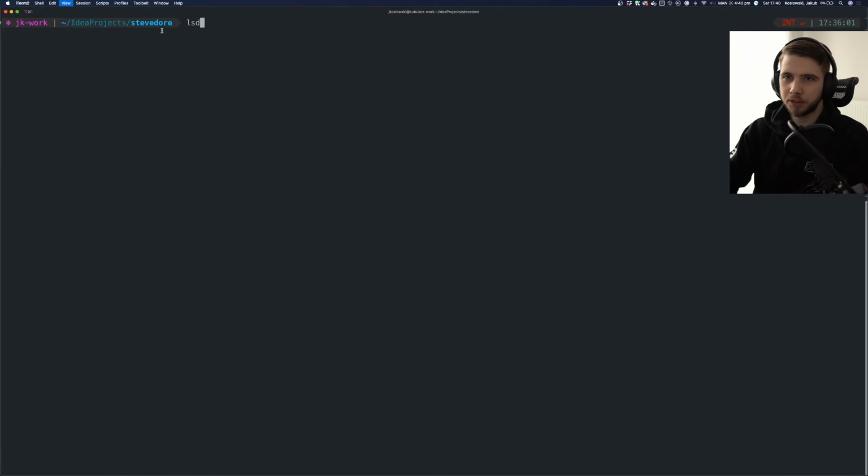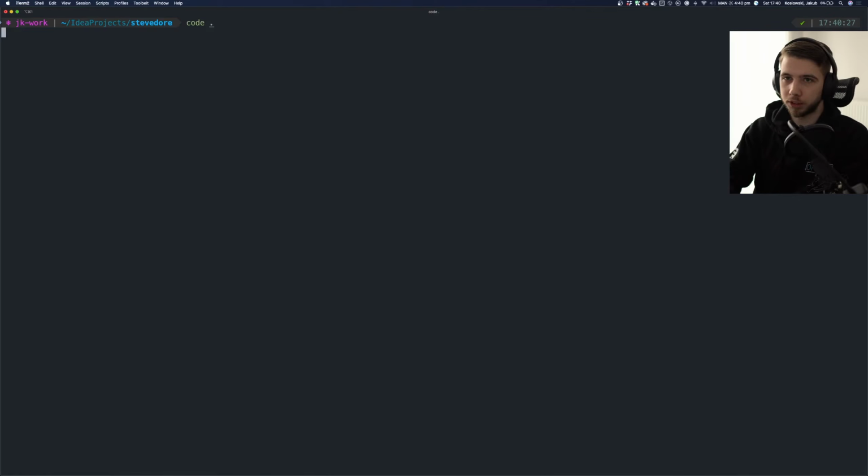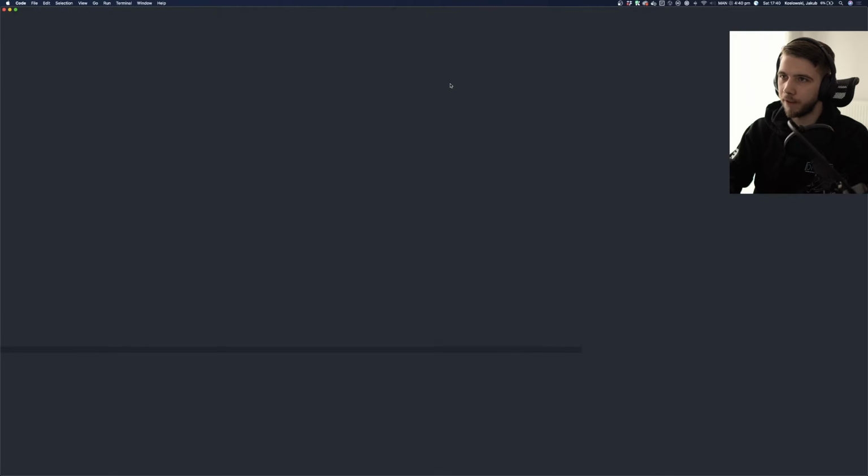So the project name is going to be Stevedore. Stevedore is apparently a synonym for Docker, so I decided to use it. There's proof that there's nothing in the project yet. There are several ways to start an SBT project. I'm going to do everything by hand, just because it's going to be a custom crafted project. So let's open VS Code in it.